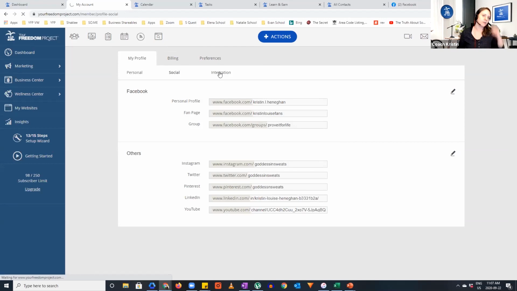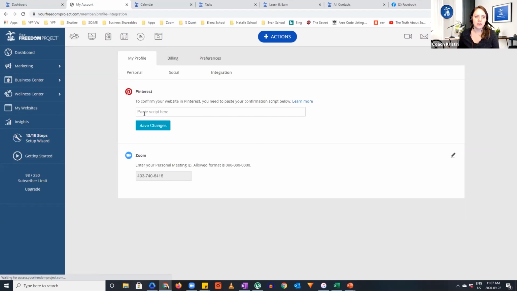And then integration. So if you have Zoom or Pinterest, which we'll just give a second here. There we go. If you have a Pinterest, you would paste the script here. There is a learn more if you're not sure how to do it, with a walkthrough guide of how to integrate your Pinterest into your YFP. Same thing for Zoom. If you have a Zoom account, this is where you would put your Zoom ID. If you're not sure what your Zoom ID is, you'll have to log into Zoom and it'll tell you what your meeting ID is. You put it in there and then you can use this little button up at the top that looks like a video camera and start a quick meeting right from your YFP back office.